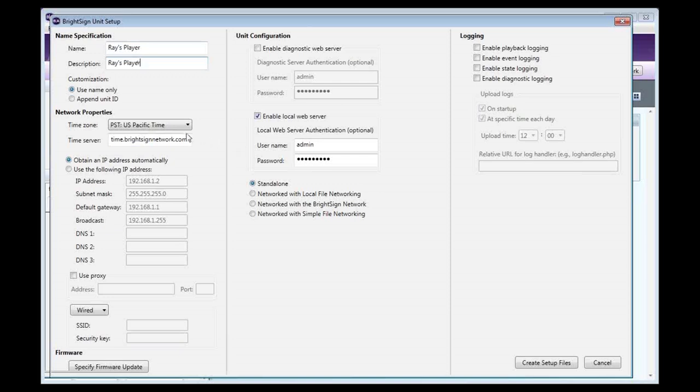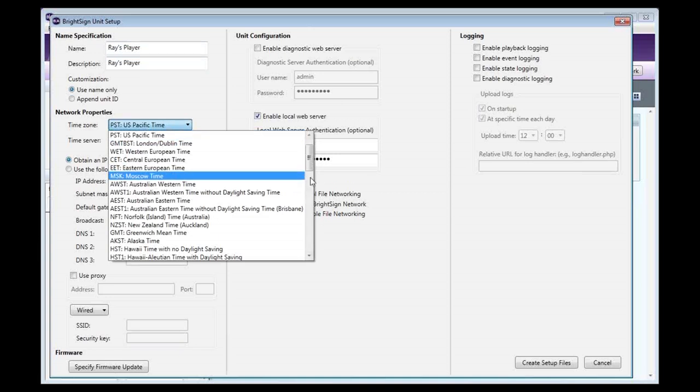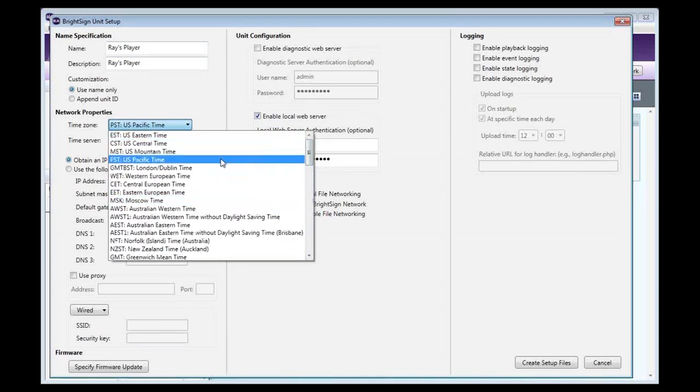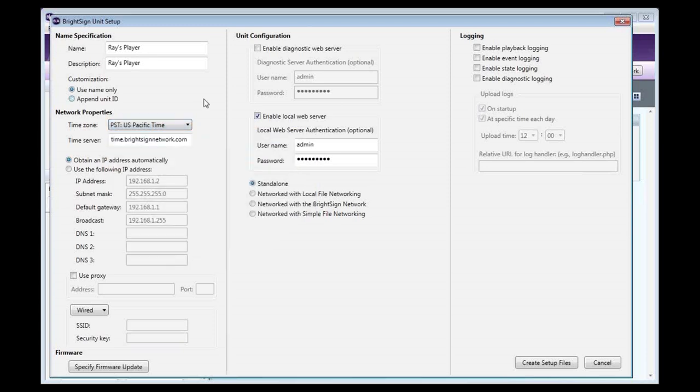You can choose the time zone for the player. A player that is connected to the network knows what time it is. And it's important for a player to know what time it is because we give you the ability to schedule presentations to run on a certain date and time.